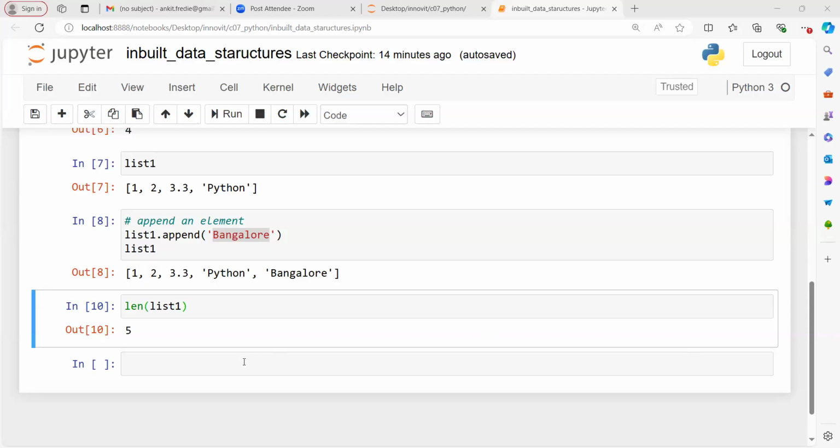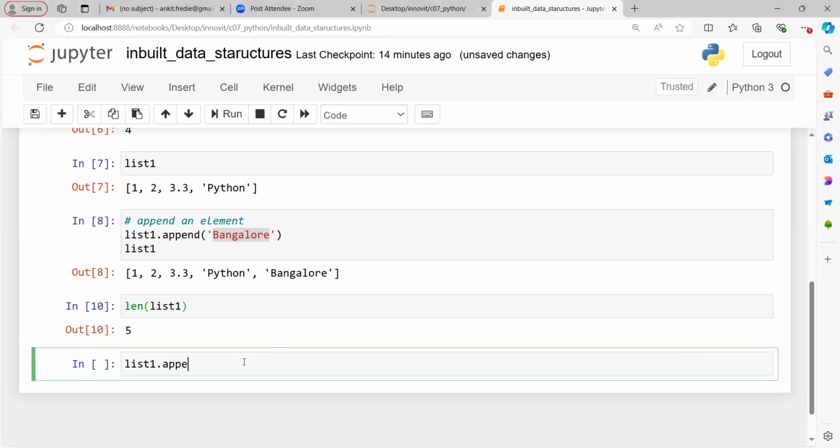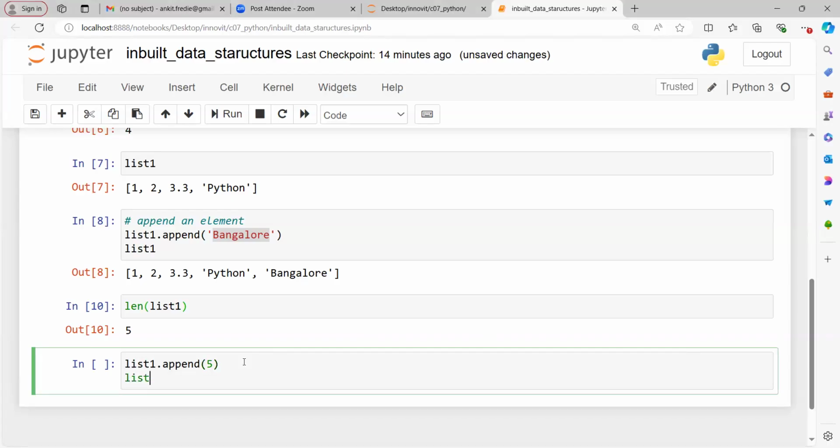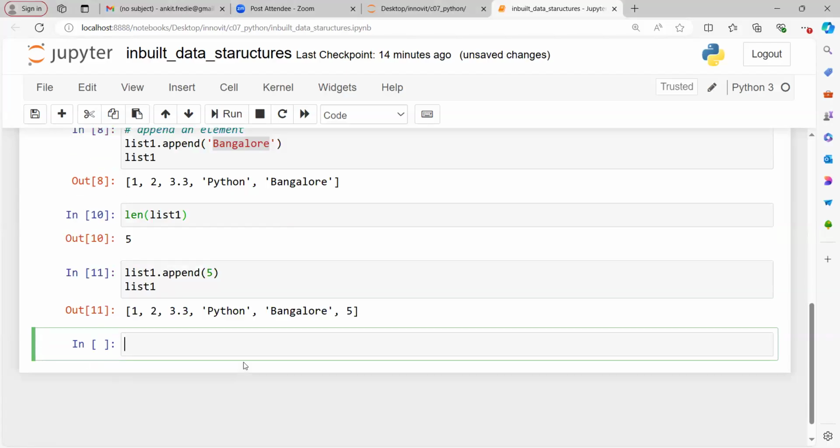I want you to append anything, list one dot append. Once you do a string, I want you to append any number. I'm going to append 5. I'm going to print list one. And I have 6 elements at the moment. So what we need is a list with 6 elements.